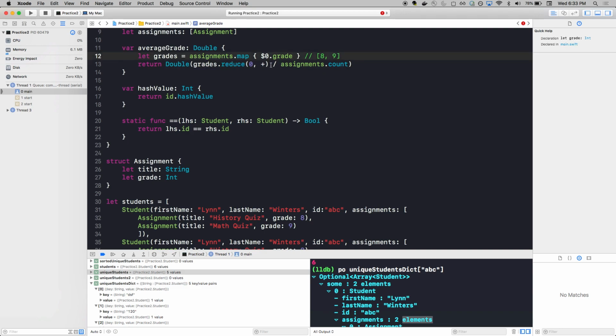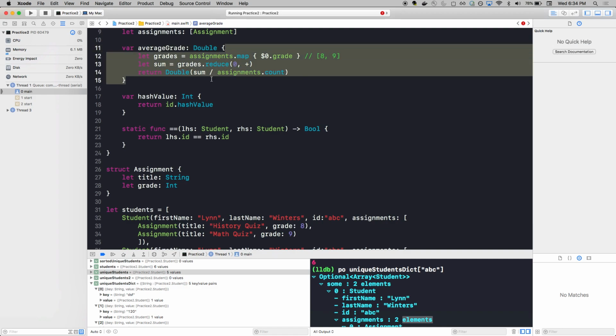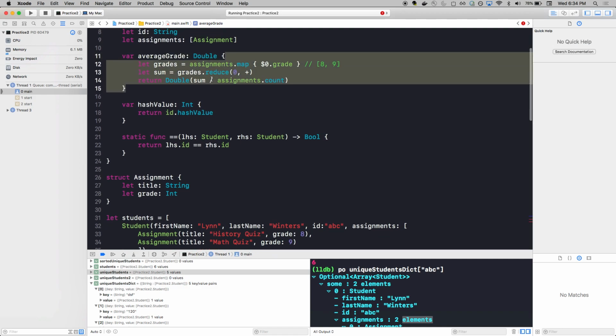Again, I can take this out, so it's not just one huge line, and I'll say let sum is equal to this. Now that we have the sum of the grades, you have to divide by the number of assignments there were. That's all this is doing, and it's returning it as a double. So this is one calculated variable instead of calculating it each time and then setting it on the struct.